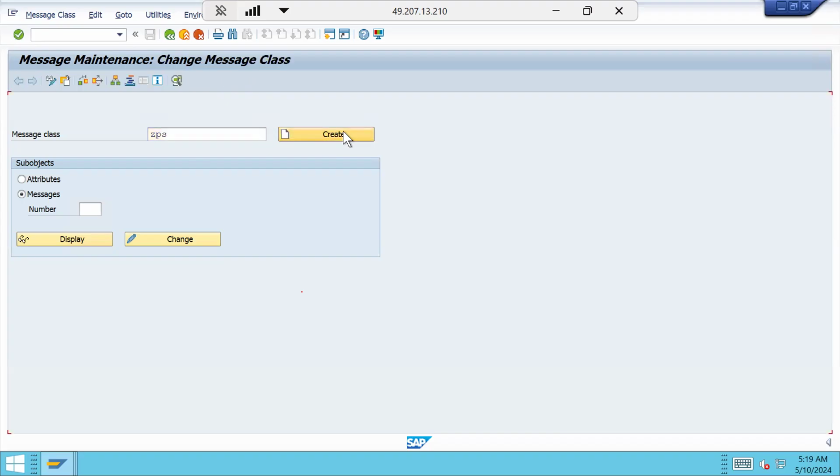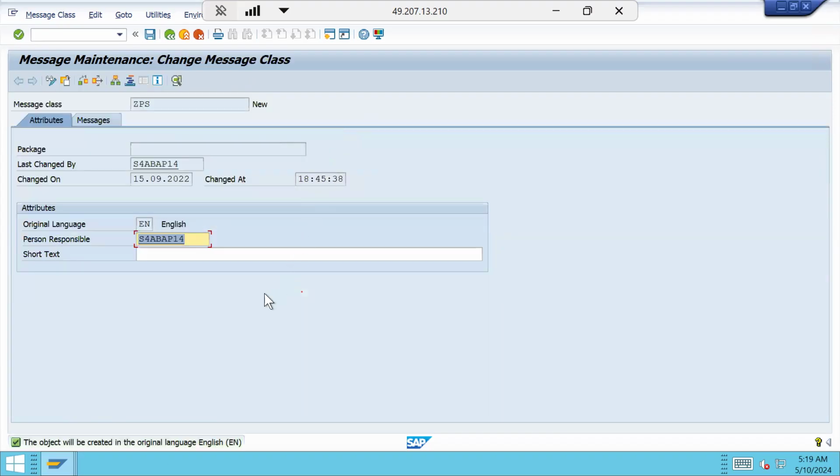So, create. Now see, the system is showing some messages. Similarly, while creating the project, I have to display some messages to the user. Those messages I want to maintain in this message class. That is the reason for creating the message class. This message class will hold the messages required for the PS module. That is the meaning. So I am writing PS message class, for example.